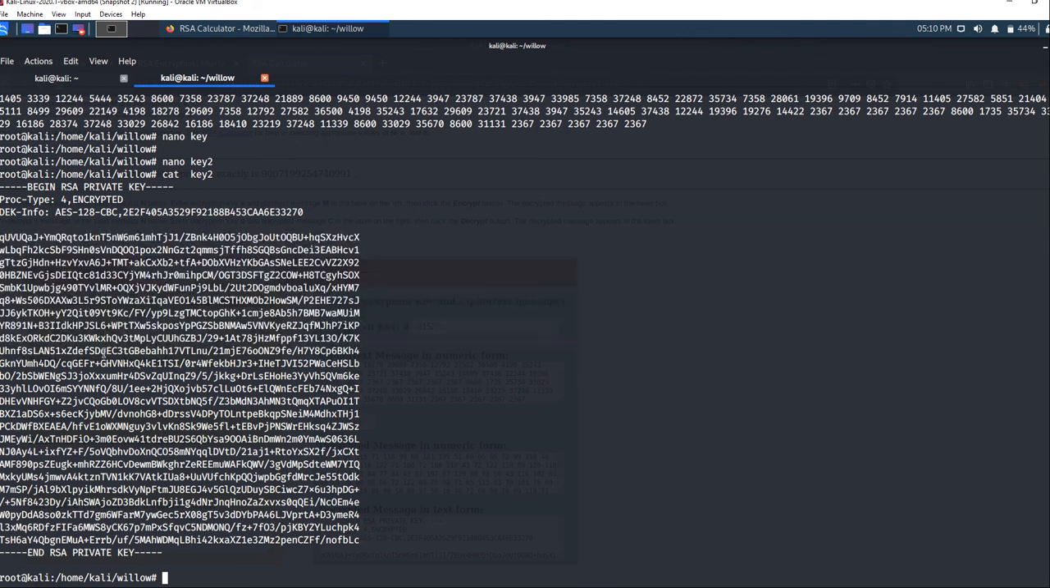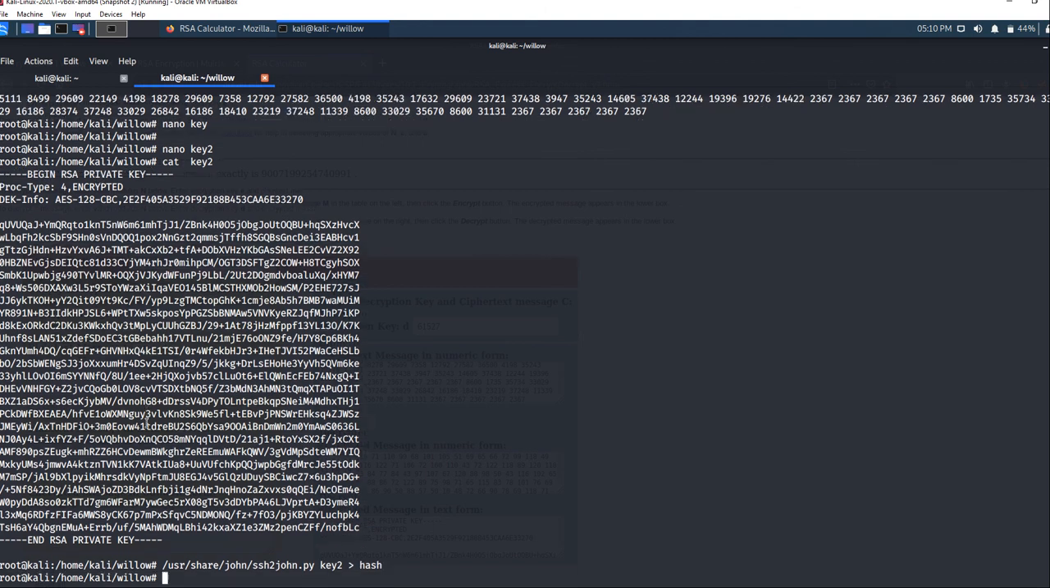Now we have to convert it into a hash, and for that we will use John the Ripper. Move to /usr/share/john, run ssh2john.py, and type key2 and save it to a file named hash. Now let's see what is inside our hash.